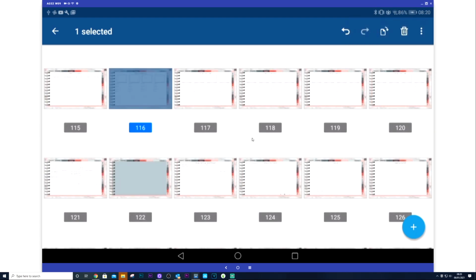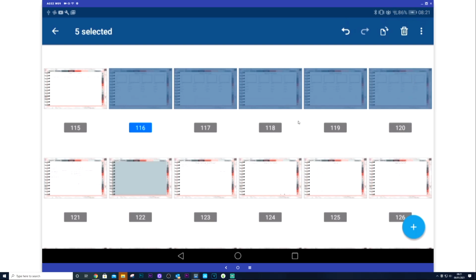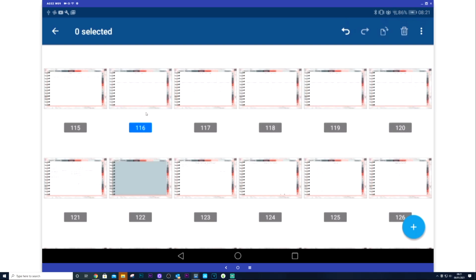There we go. So we have now got page 116, 117, 118, 119, and 120 are now all the same. And as you can see, if you start selecting, it will select. If you now unselect, it will unselect. If you click this back button, it will do just that. It will just take you back so that it's showing you the page.